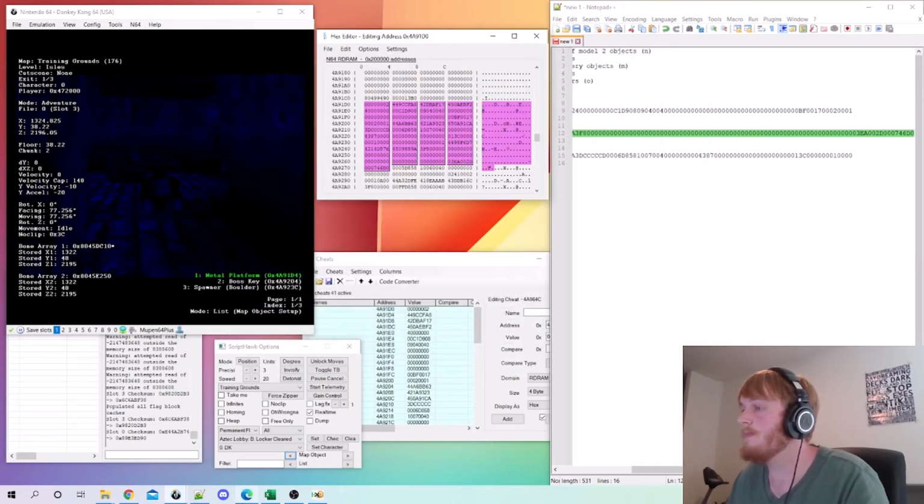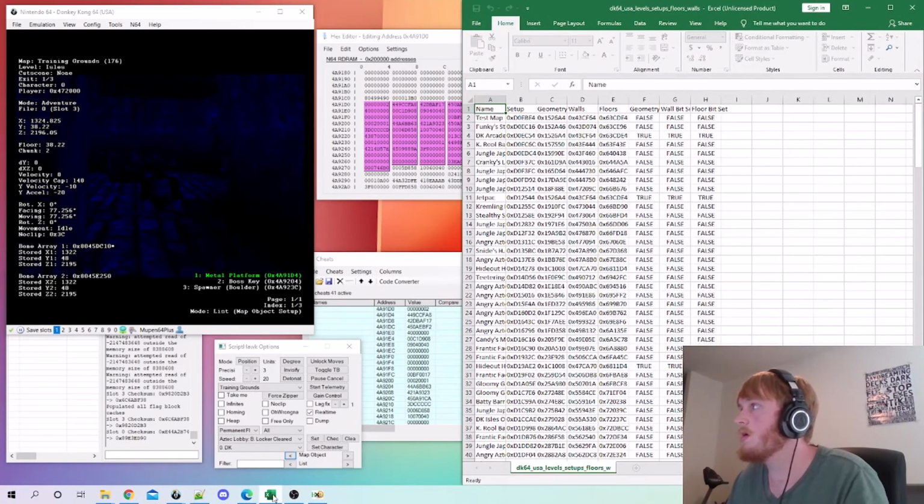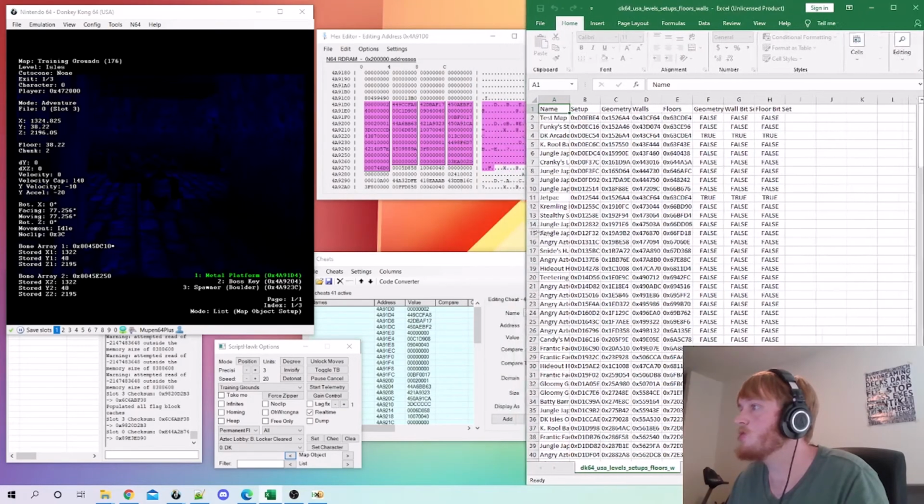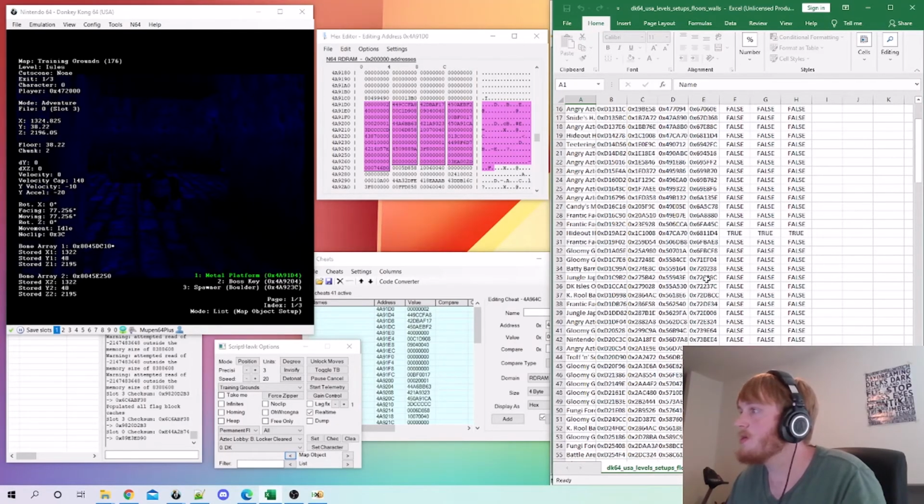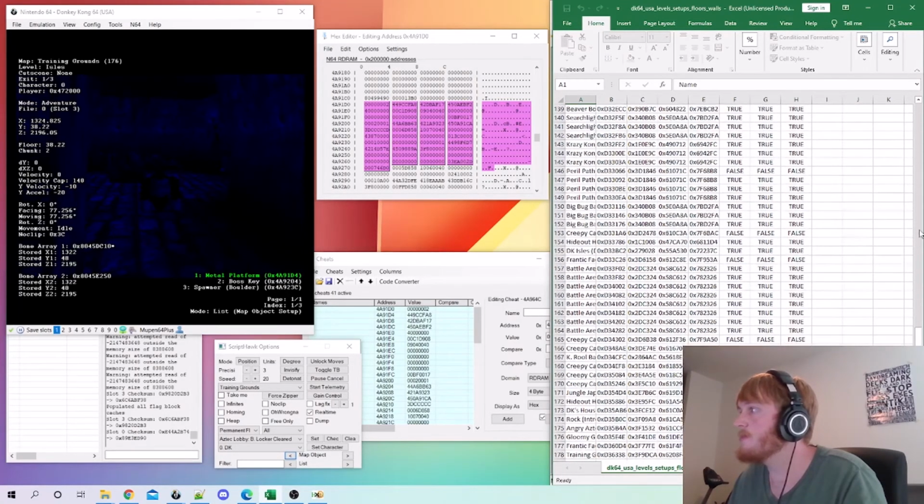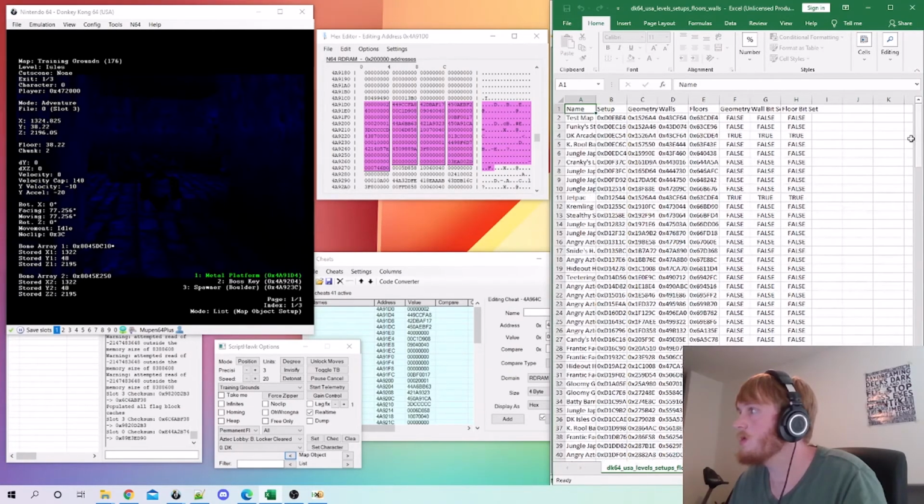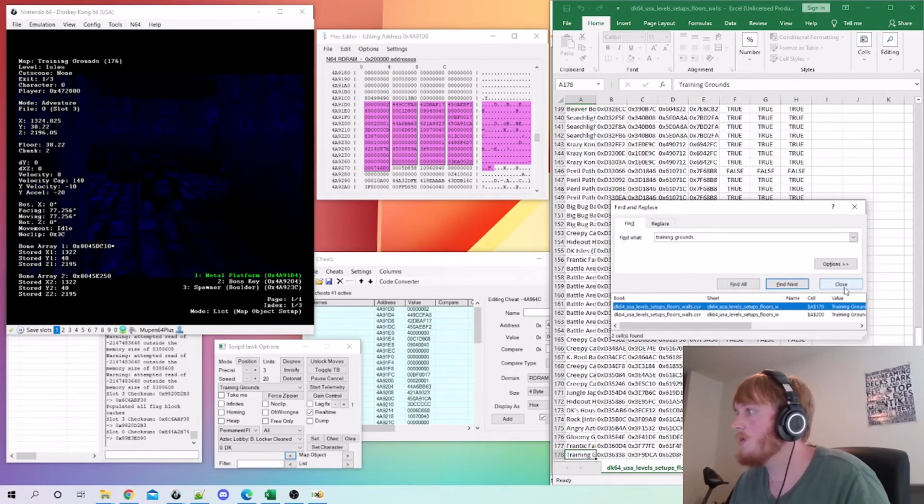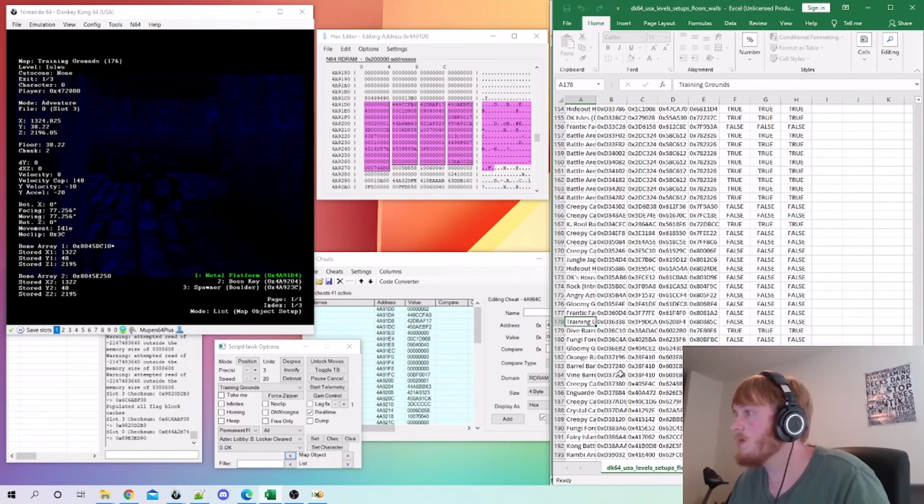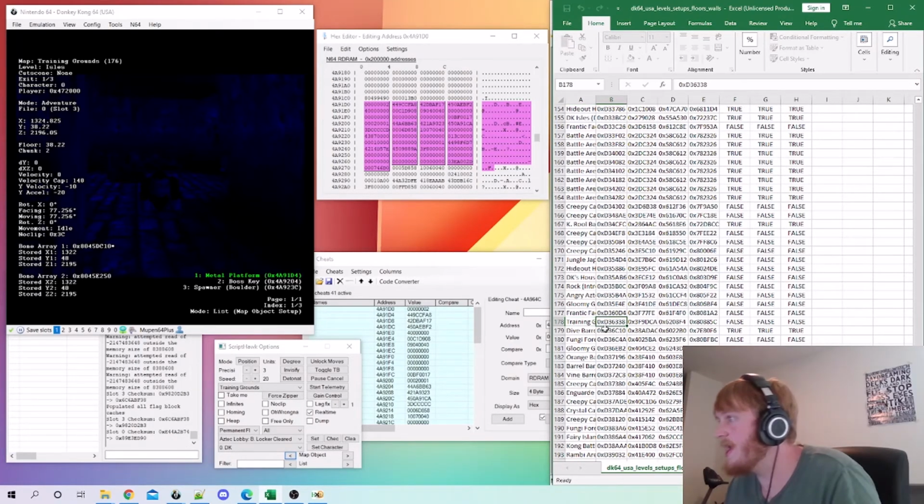We have this. Now I want to show you an Excel file that shows the address in ROM of every single map in the game and their setup files. Let me just Control F and find Training Grounds. Okay, is this the right one? Yeah. So Training Grounds is going to be at D36338, and this is an address in ROM.